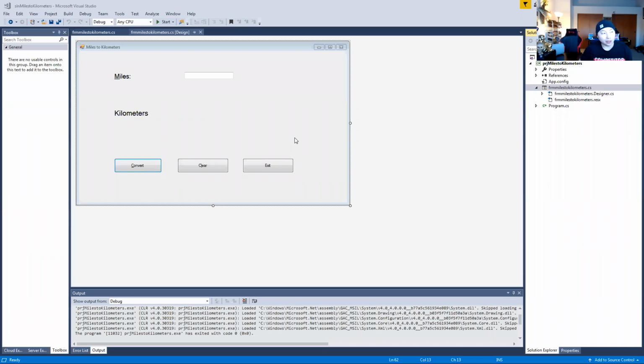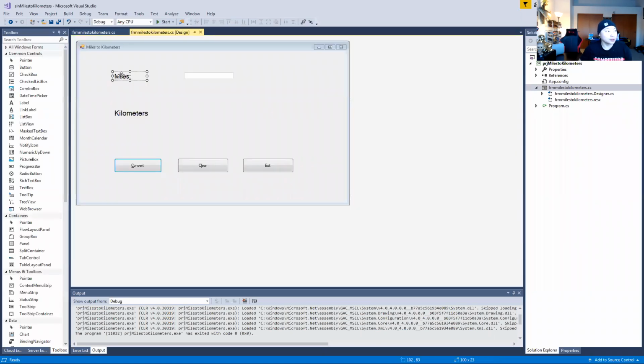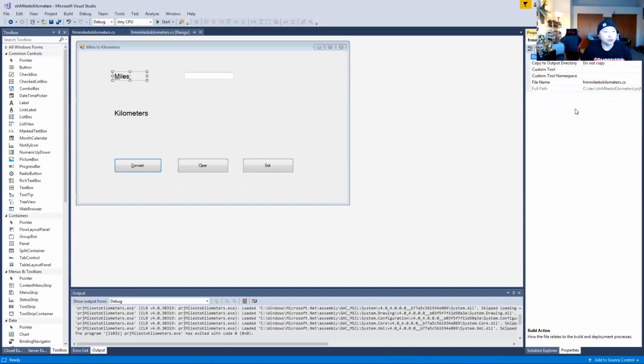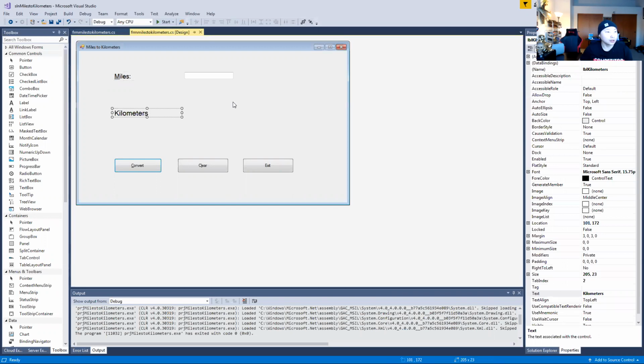So this is the actual app. You can see this is the label. This is, oh, I'm sorry. I was on my Solution Explorer. So for properties, this is a label, and I typed it in as LBL miles, and then this one is kilometers, and I typed in as LBL kilometers.